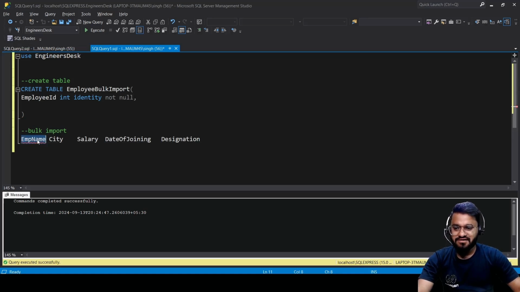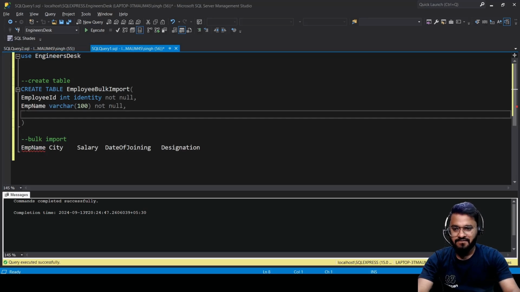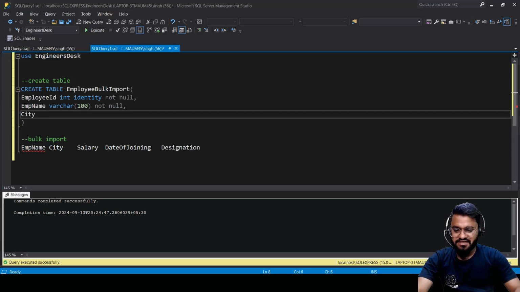Then the second one is EMP name that we have taken from the CSV. This will be of varchar data type. Let's take the size as 100, and this will also be not null. Then the third column in the list will be city, varchar, and this can be of size 50. That should be fine. Null.